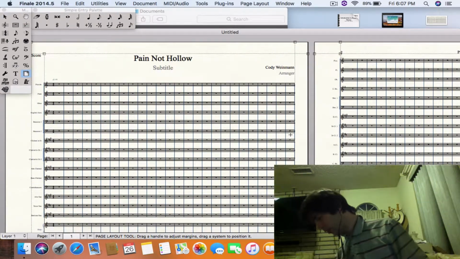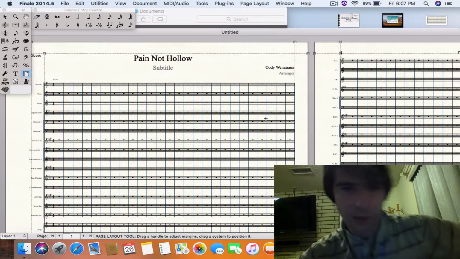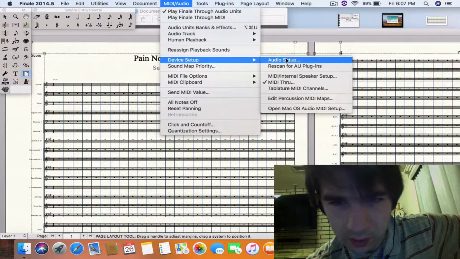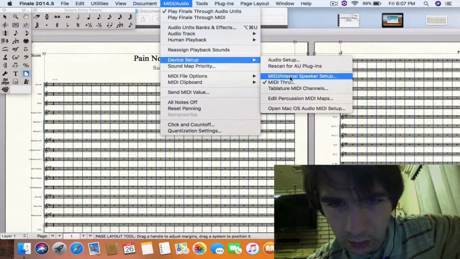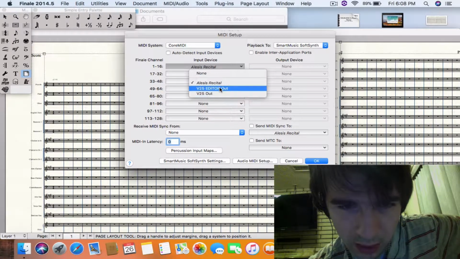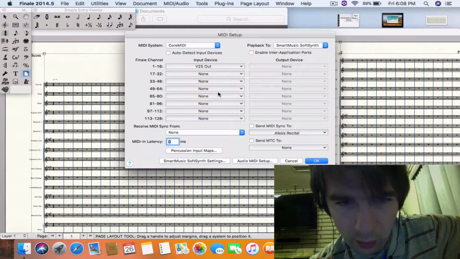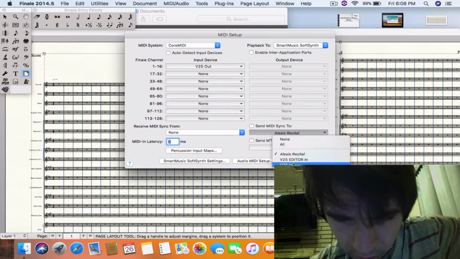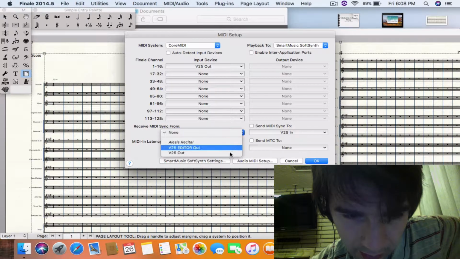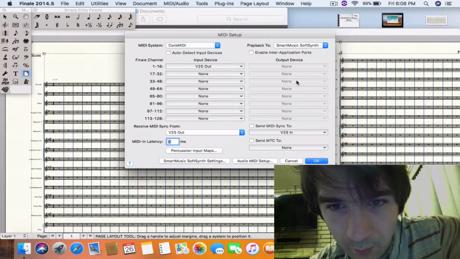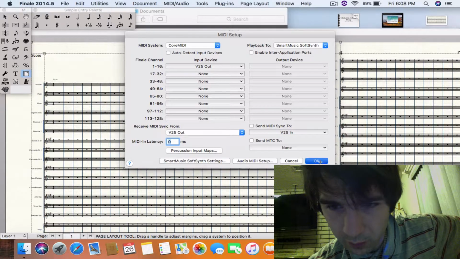Here's our piece. And I'm going to go to MIDI and audio device setup, and we go to MIDI speaker internal setup, and you're going to want to change your keyboard to the one I'm using now, which is the V25. You select that, select V25, and then good to go.